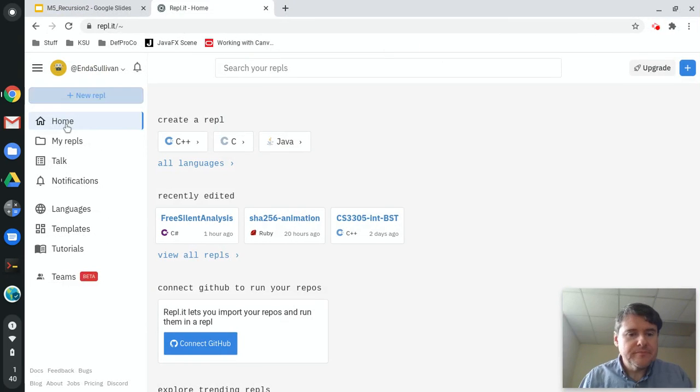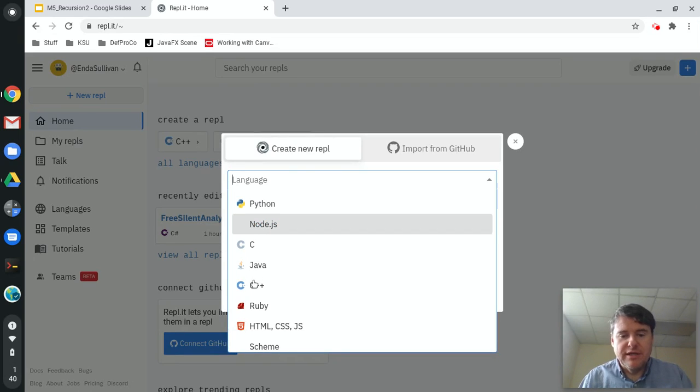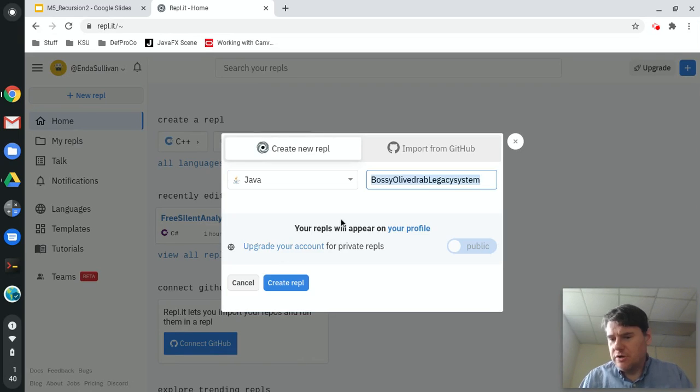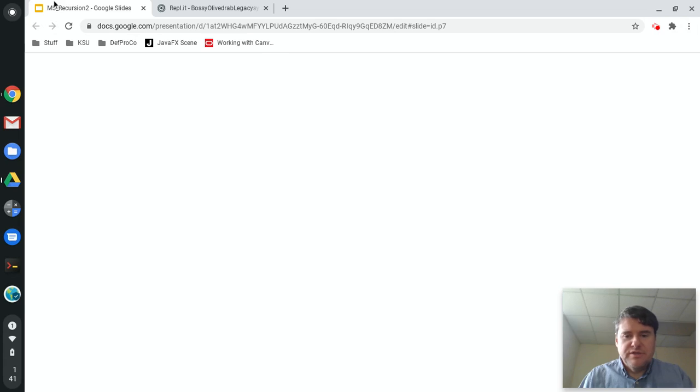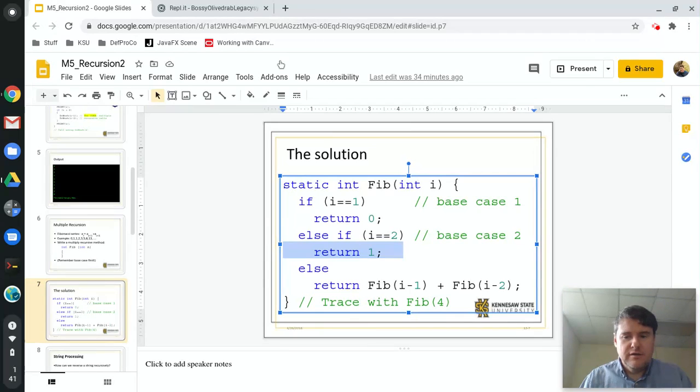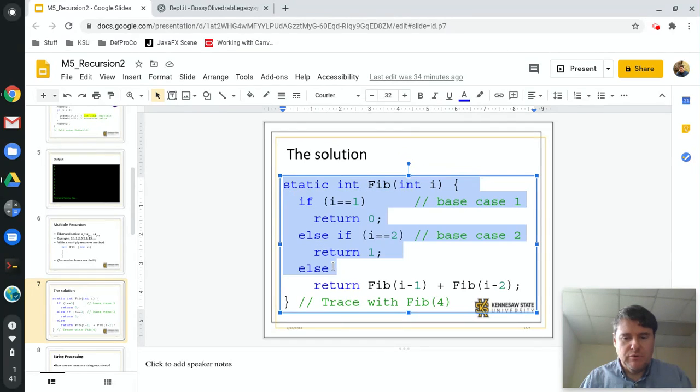And we're going to do this guy in Java. I promise I'll do the later examples in C++, in C#. So here we go, creating a new replit. We're going to do this guy in, I'll just copy the code, and then we'll see what we need to fix.